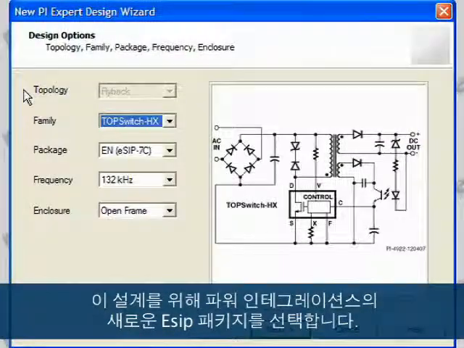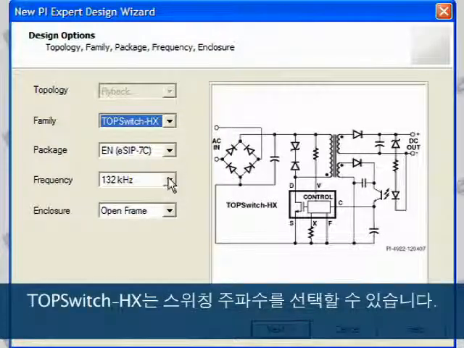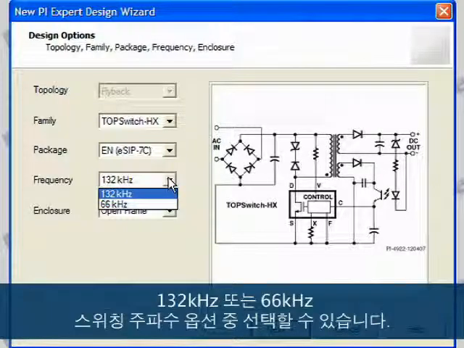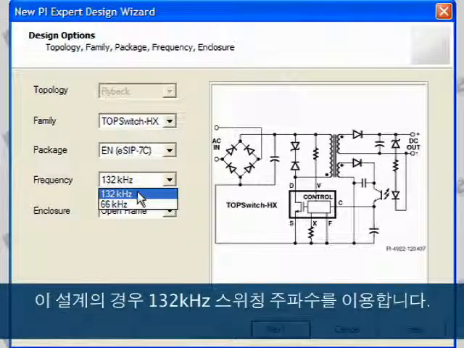Let's select the new eSIP package from Power Integrations for this design. For TOPSwitch-HX, the switching frequency is programmable. You can choose between 132 kHz or the 66 kHz switching frequency option. Let's leave the switching frequency at 132 kHz for this design.